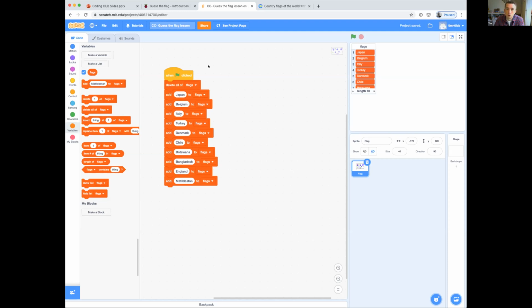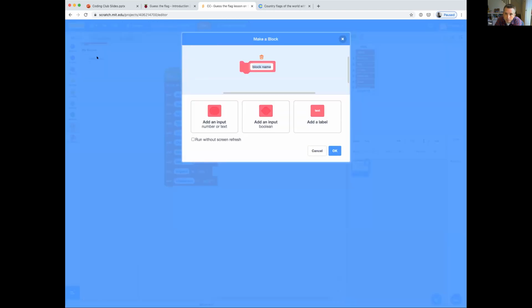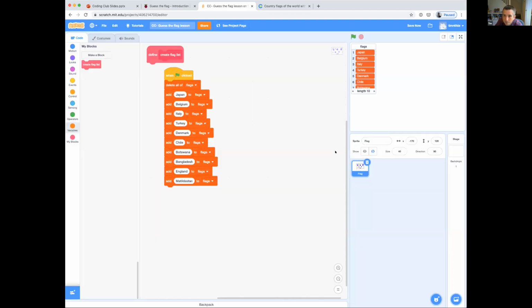What we're going to do is drop down into the My Blocks tab down here. So this little pink one. And we are going to make a block. And I would like you to call your block create flag list. Once you've got your name in there, hit OK. And you'll see that we've got a new block we've created here called create flag list.